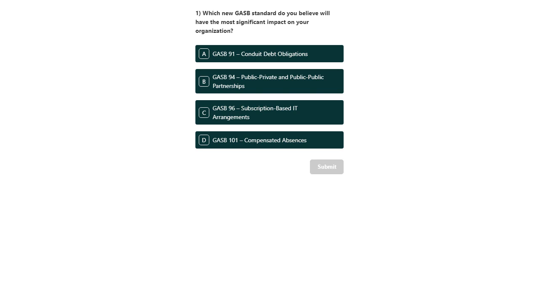Which new GASB standard do you believe will have the most significant impact on your organization? Is it A, GASB 91, GASB 94, GASB 96, or GASB 101? And just as a reminder, you do have to click the button and then click submit in order to receive CPE credit. So we'll give people around 30 to 45 seconds to get your answer posted here before we look at the responses.